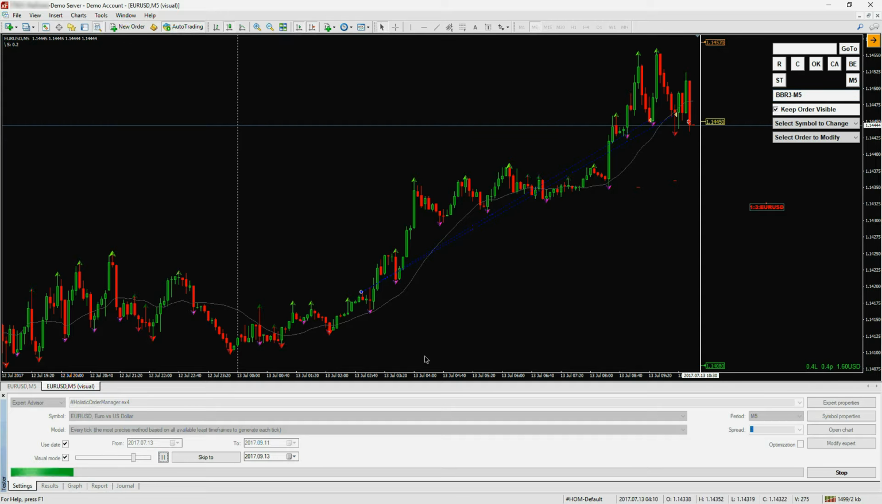Let's run it again and change the trailing stop to this. So now for order number 3 with phantom number 1, the trailing method is BBR 3 on M5. So holistic order manager will trail the phantom stop right behind when there are new bars created.